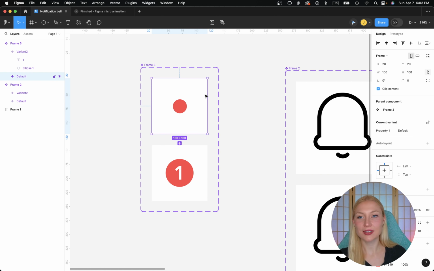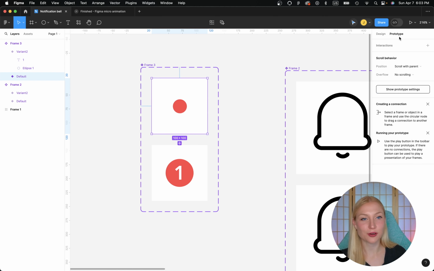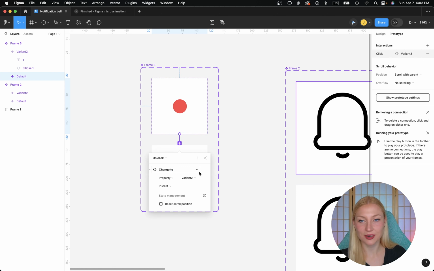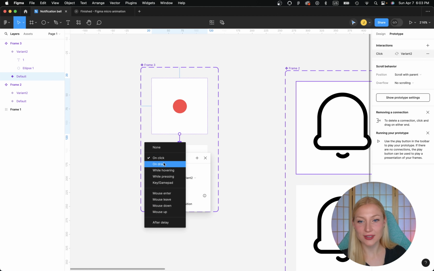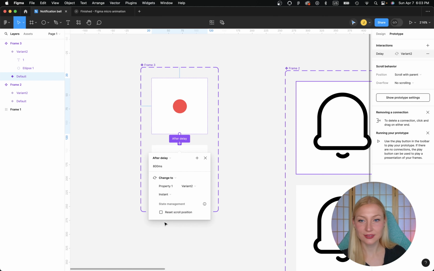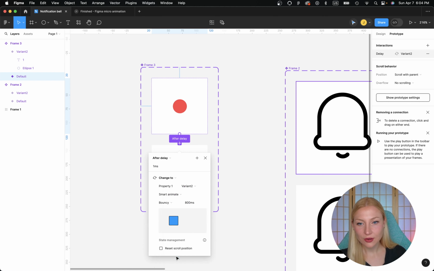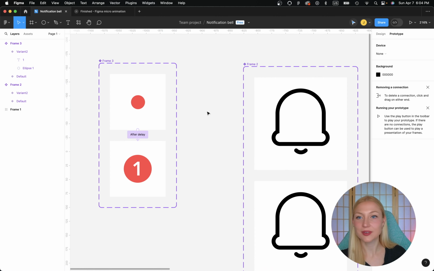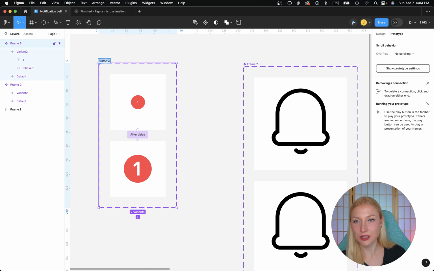All right, select your first frame here, and we're going to jump into prototype mode. We're going to grab our selection here and bring it to our second frame. We're going to change this to after delay. We'll make this 1 millisecond. Change this to smart animation. Go to bouncy. Awesome. And let's rename this component as badge notification.